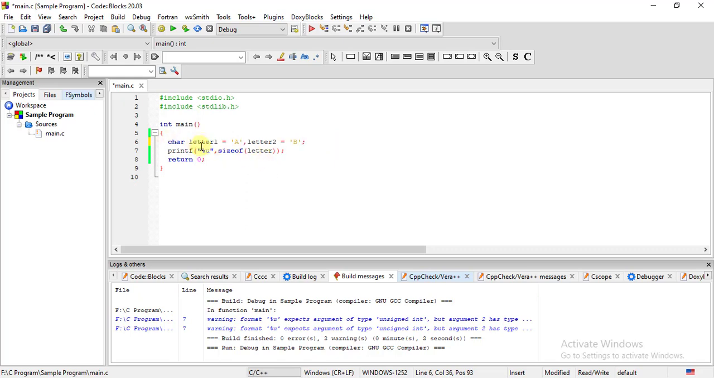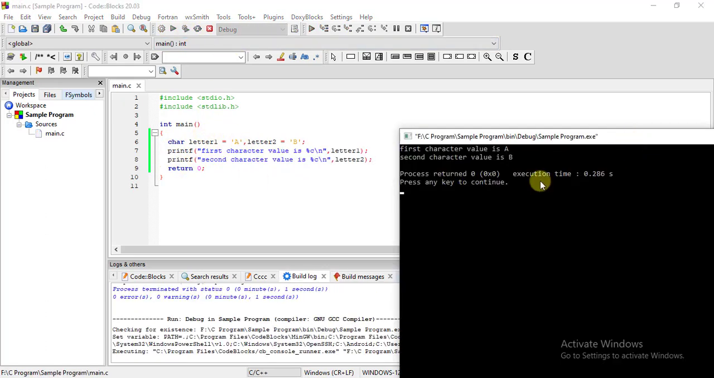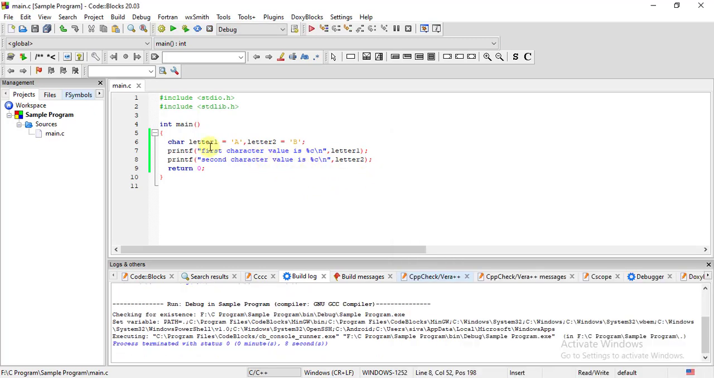That means we have two variables of character type, and using printf, let us print value of these two variables. So first character value is A and second character value is B. So like this, we can also declare integer or float, any data type. Like this, we can use delimiter to declare multiple variables of same data type.